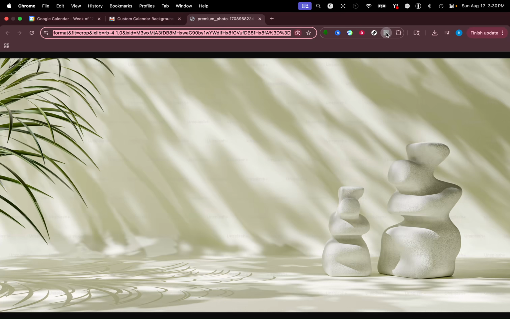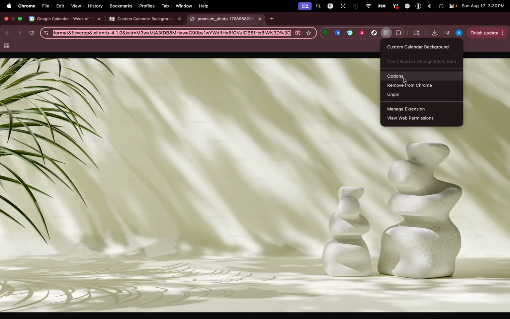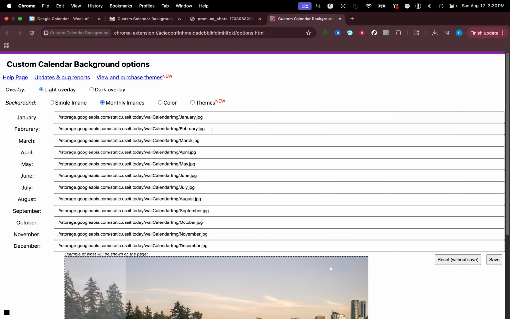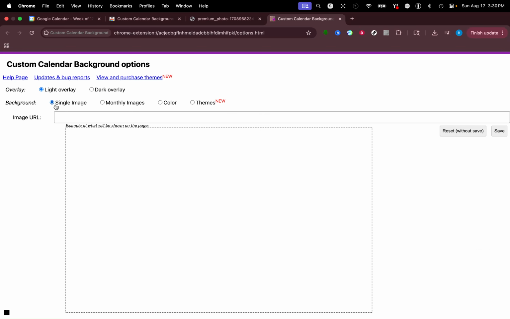Here's where the customization magic happens. First, under the Overlay settings, choose Light Overlay. This option ensures all your events remain readable against the background you choose. Now look under the Background settings and choose Single Image. Doing this indicates you want a single photo as your background instead of a rotating gallery.